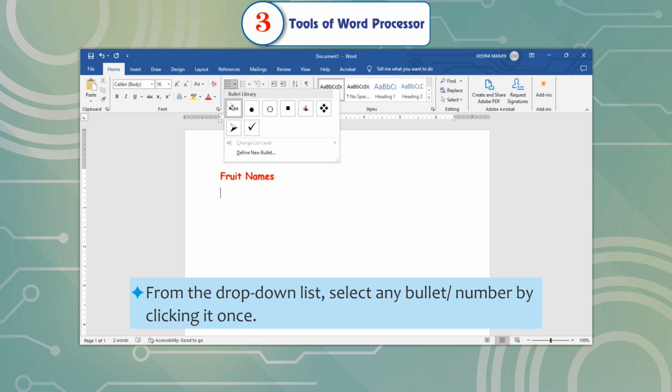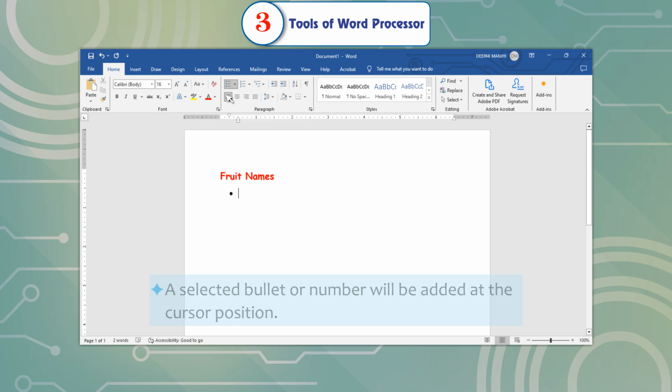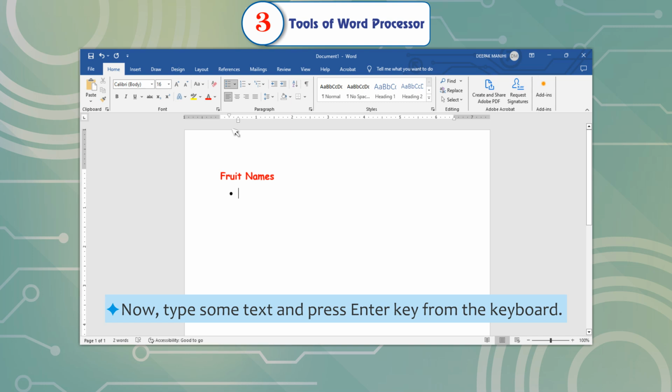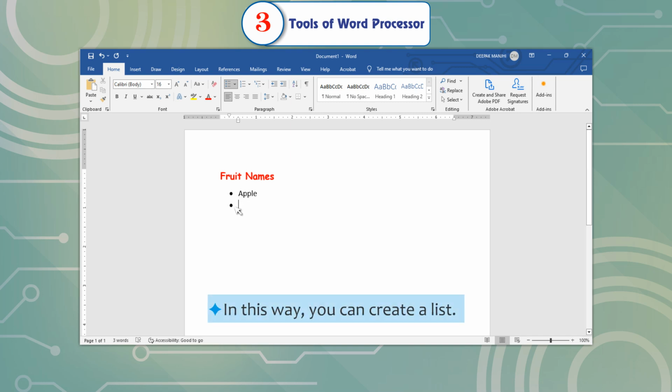From the drop-down list, select any bullet or number by clicking it once. A selected bullet or number will be added at the cursor position. Now, type some text and press the Enter key from the keyboard. You will notice that a bullet or a number will appear in the next line also. In this way, you can create a list.